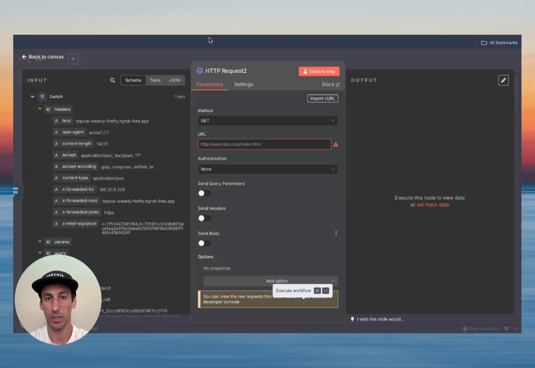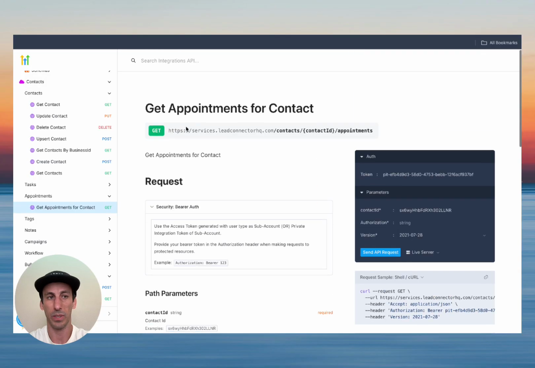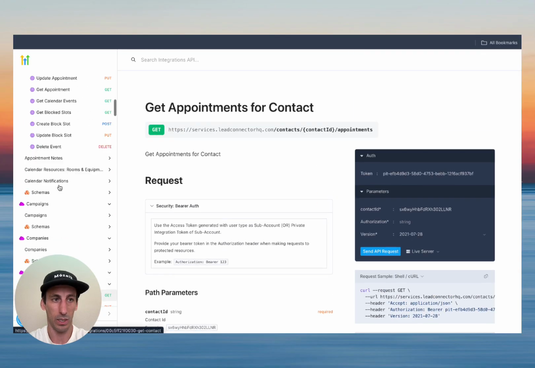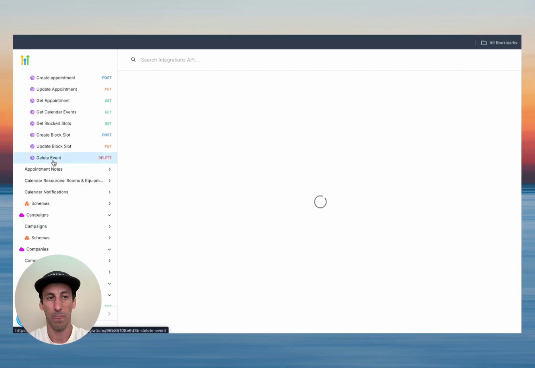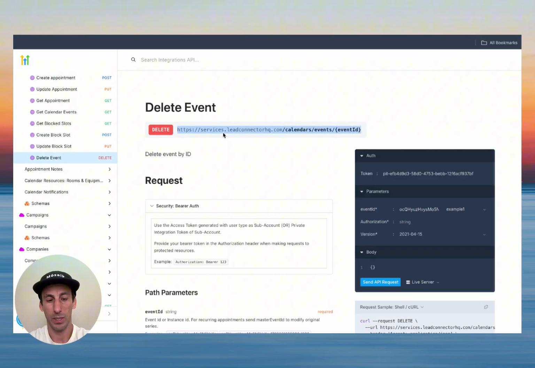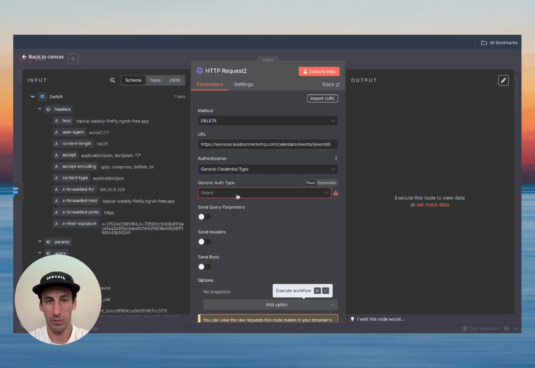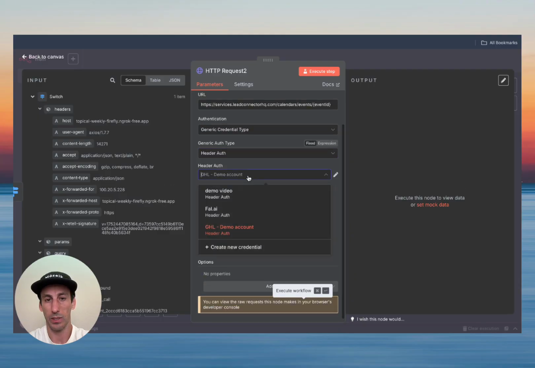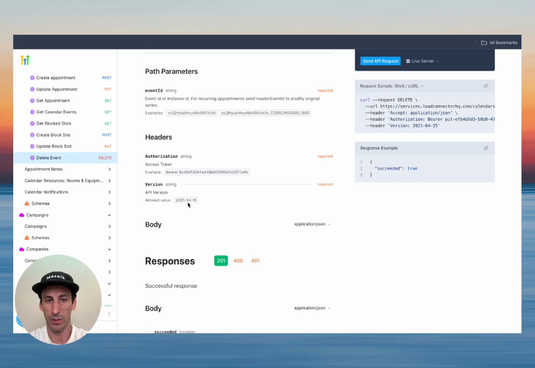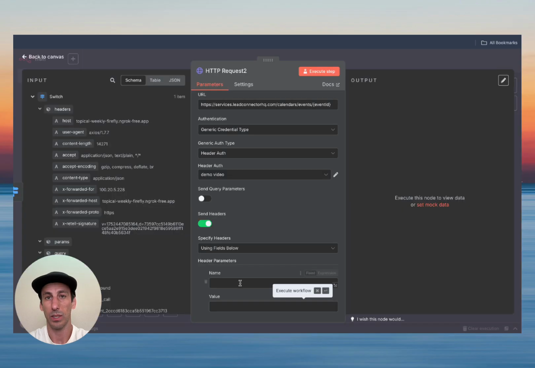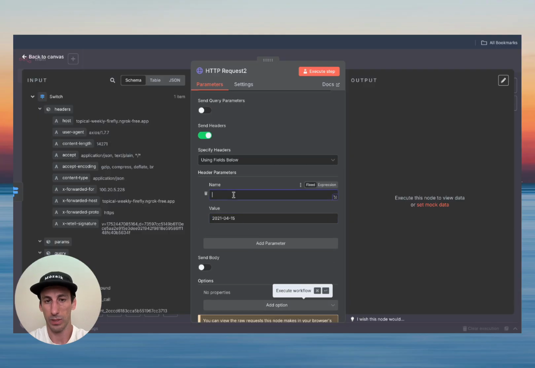Okay, so click on it, go back to the Gohighlevel documentation and find in calendar delete event. All right, so we're gonna copy this endpoint, go to n8n, paste here, and then the method is delete. Okay, so because we're gonna delete it, so find delete right here. Authentication is the same, generic, header, and demo video. Okay, and then we need to send also the version, so we can just copy here this date and value is the date, name is version.